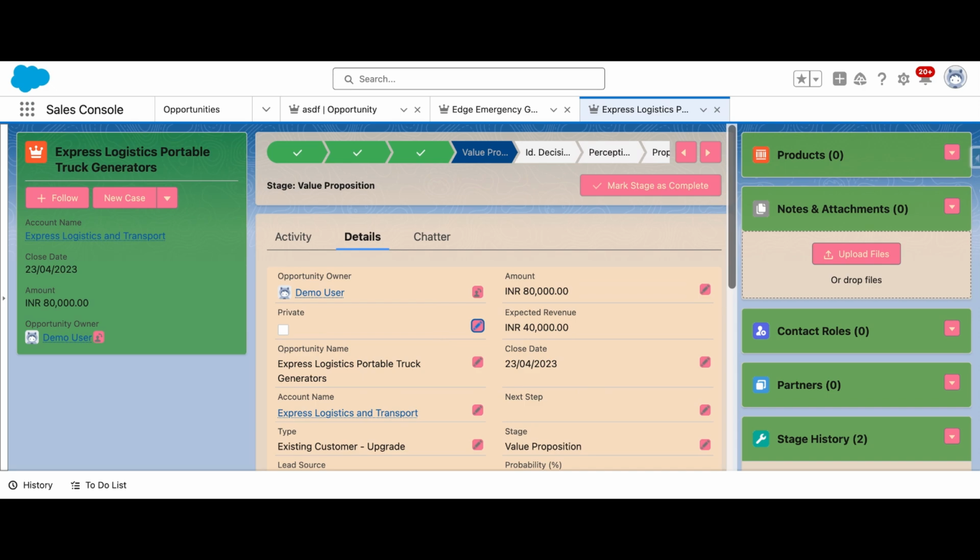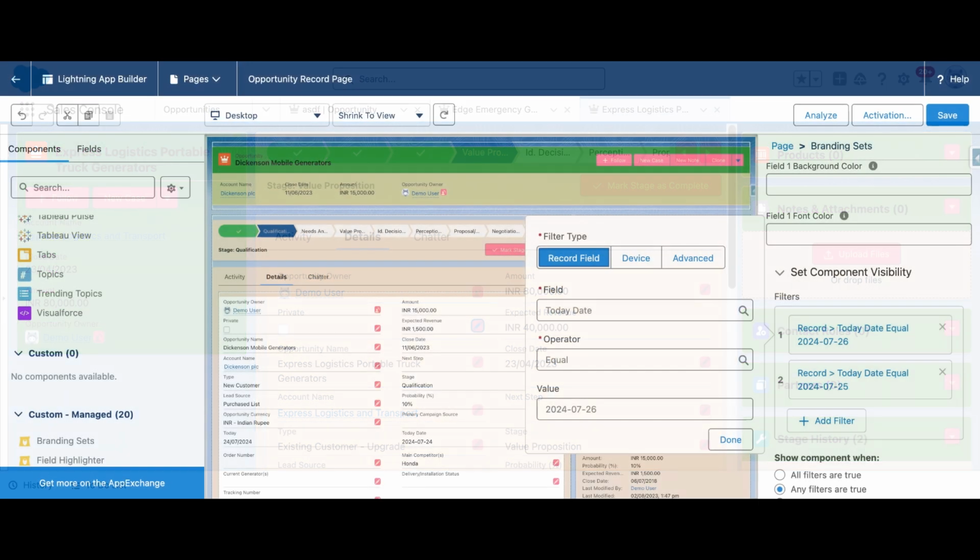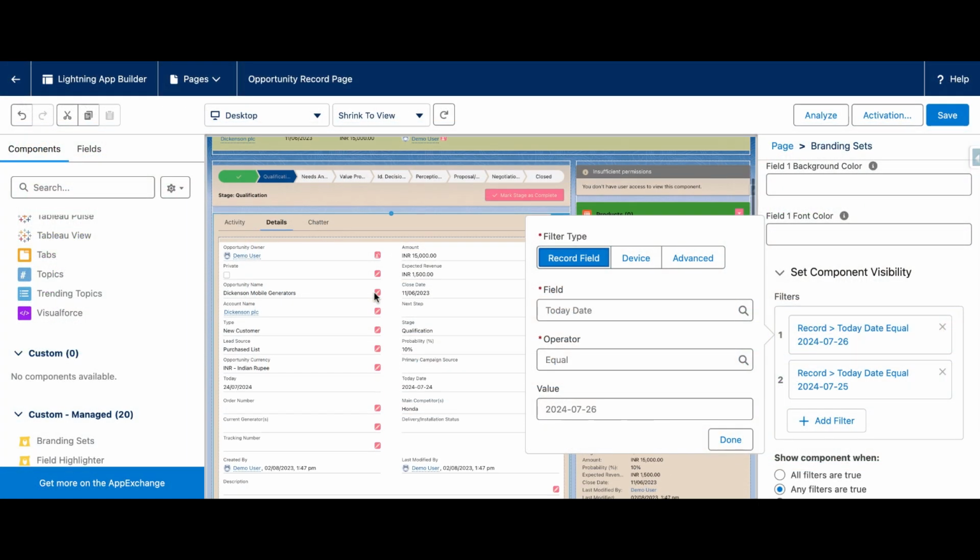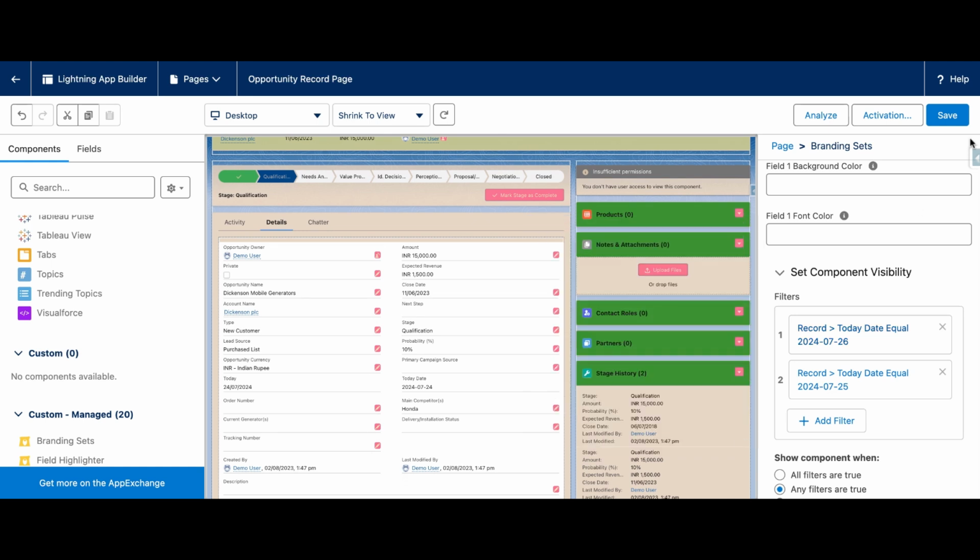Before we wrap up, let's see what happens when the festive season is over. Our system is designed to automatically revert to the default settings without any administrative effort. As the festive season ends, the special branding settings will seamlessly transition back to the default configuration.